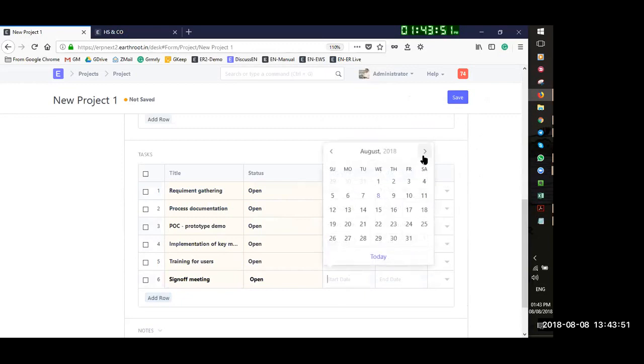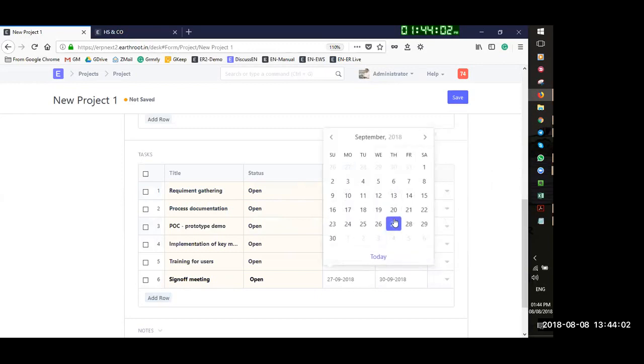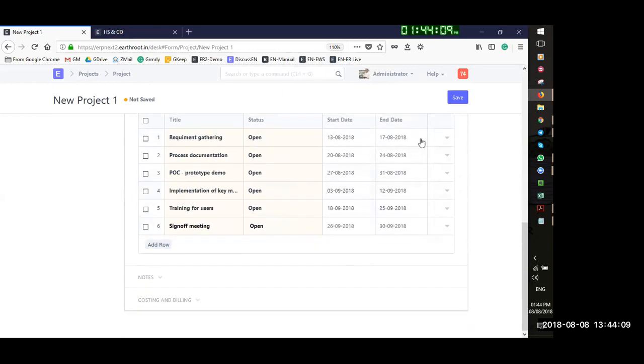which will be from 27th till 30th September. So the sign off process will be from 26th to 30th. So these are my tasks which I have created.